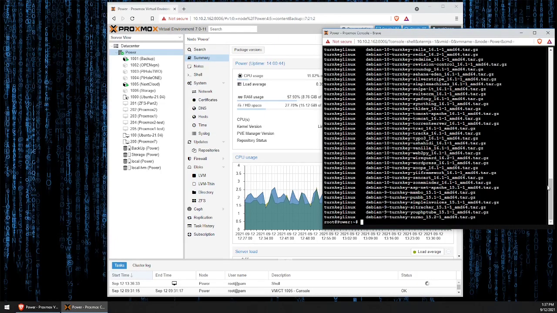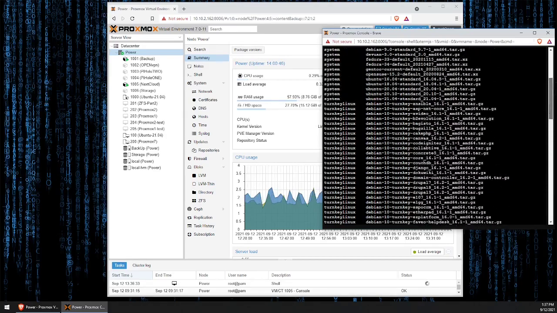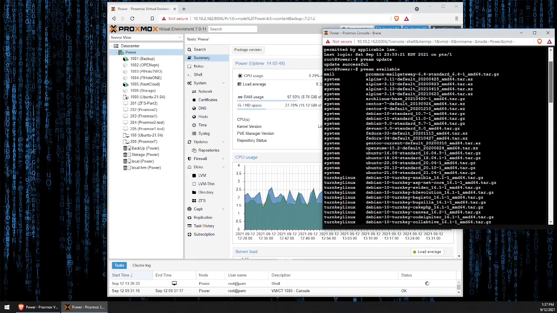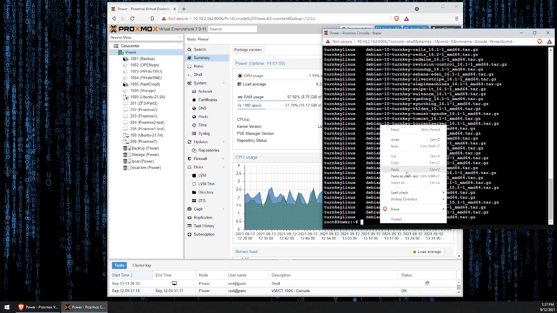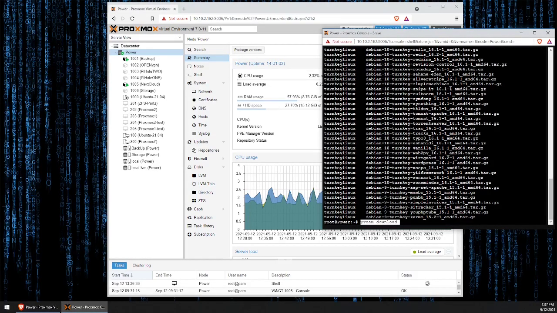Here's a list of all of the different available containers that we can choose from. Now, we're going to enter the command pveam download, then the location that we want to download to. In my case, it's going to be local. This is wherever you store your image files. The default store location for your server is going to be local.